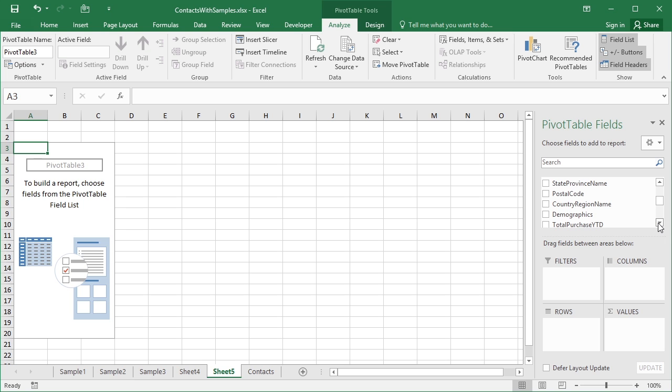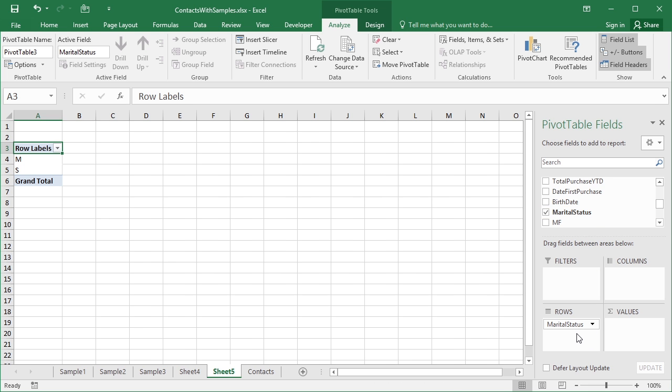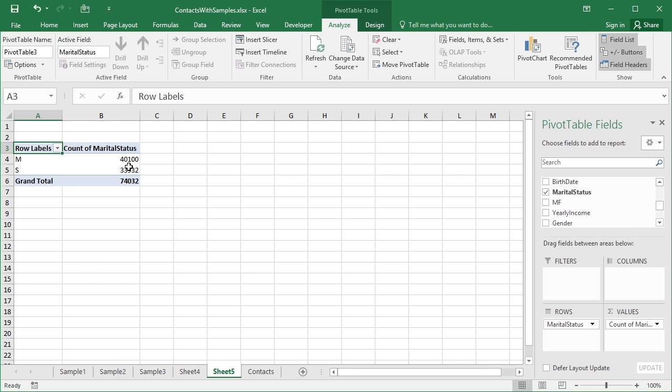It may be that I wish to take the marital status into the rows, and there's only two, married or single, and I'd like to just count. Let's take the text field, which is marital status, and it will then count the marital status. We have 40,100 that are married, 33,932 that are single, giving us our grand total of 74,032.